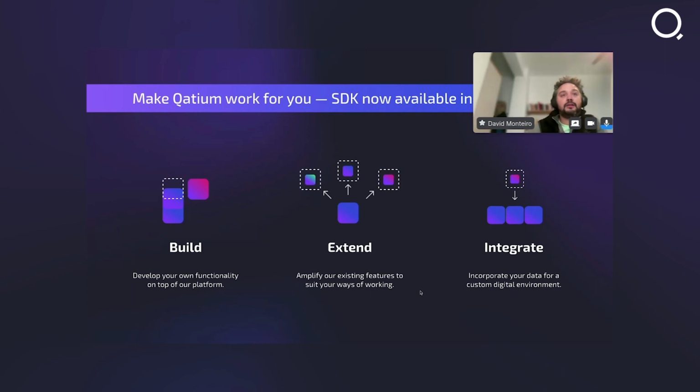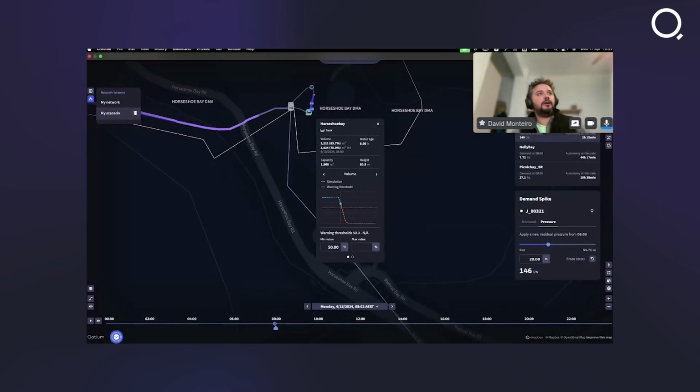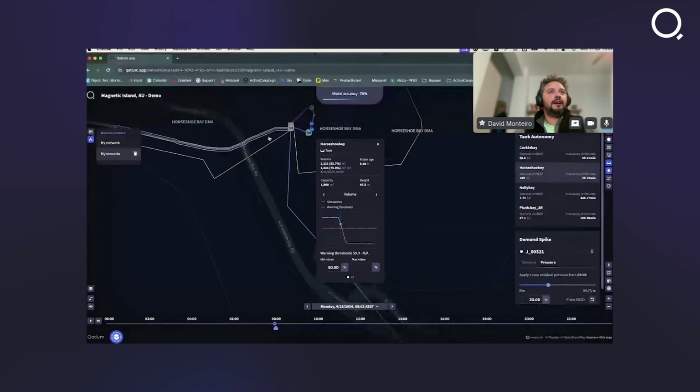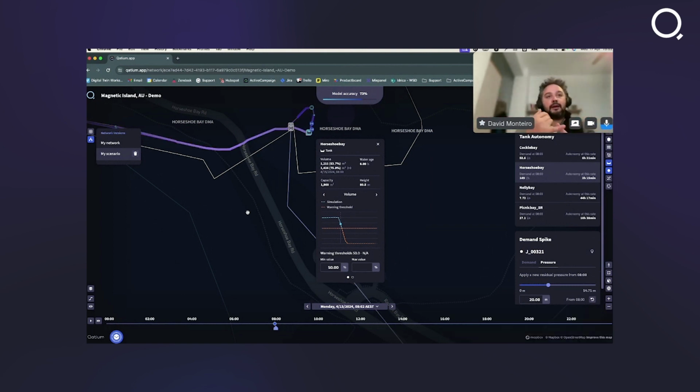Qatium is actually in a browser. As you can see here, I'm actually running Qatium in Chrome, so there is nothing to be installed. It works on any machine. We have customers that are using it on tablets, on phones, on Mac, on PCs. Even some of our developers are using it on Linux.